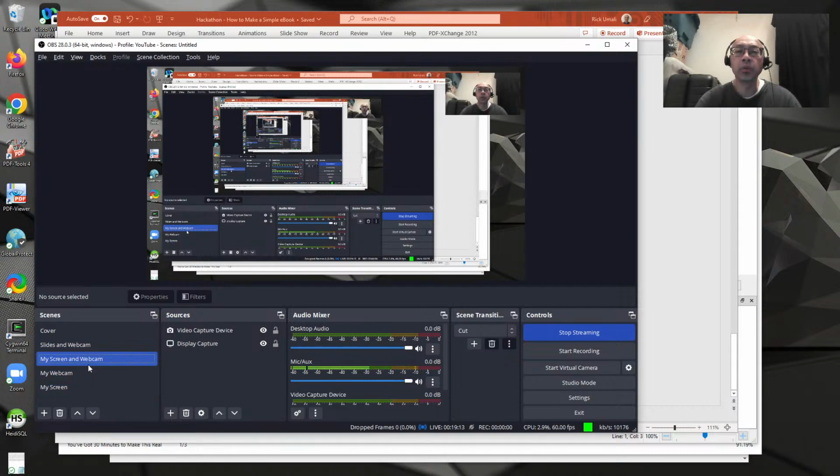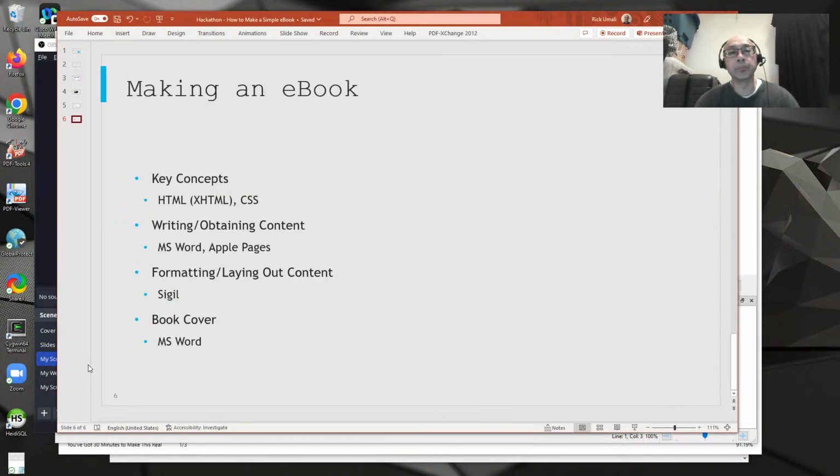So what I'll do now is introduce you to the steps to make an EPUB, and then just make our own. The first thing is to understand the key concepts. Everybody here, I'm hoping, is familiar with using a zip file, and as you can see, we're going to use a tool that really hides that from us.